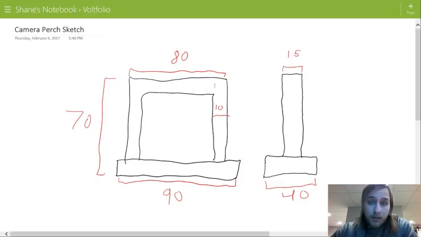So this is literally just a sketch of something I wanted. You can see it is like a bird's perch. So there's this little square arch and a stand. And I'm planning on printing this assembly in two parts. It'll be the perch and then it'll be the stand.